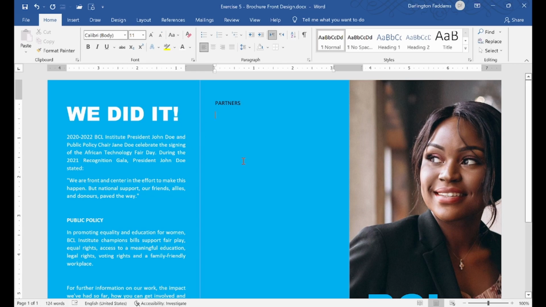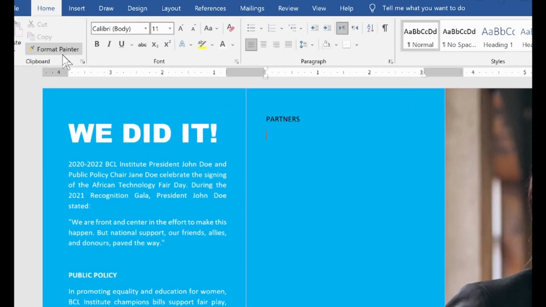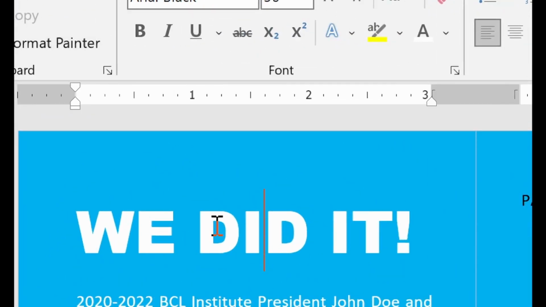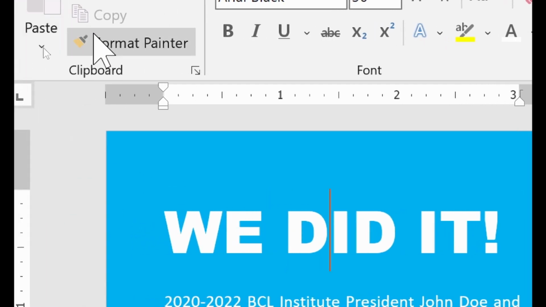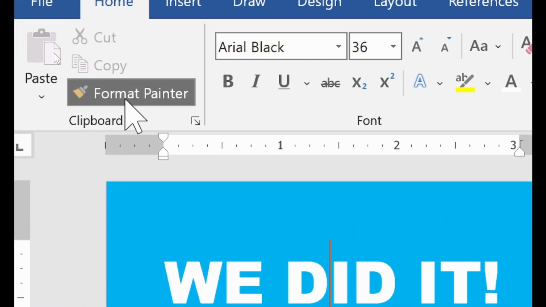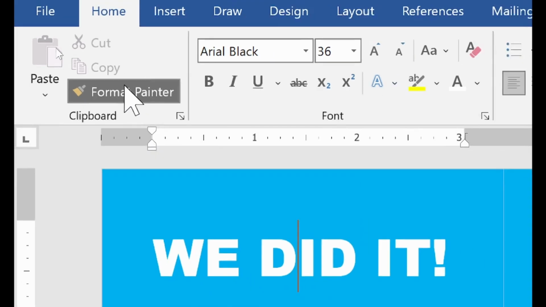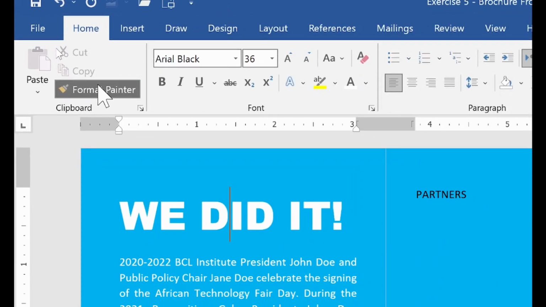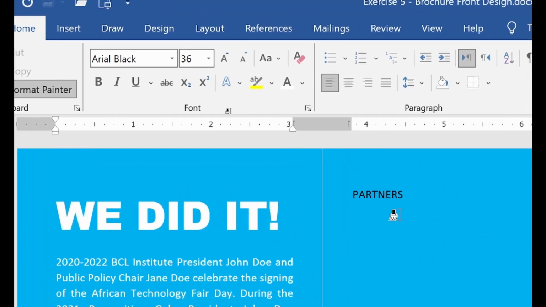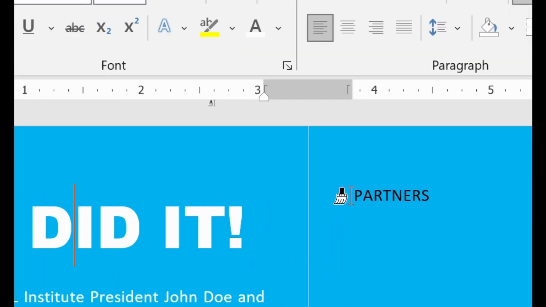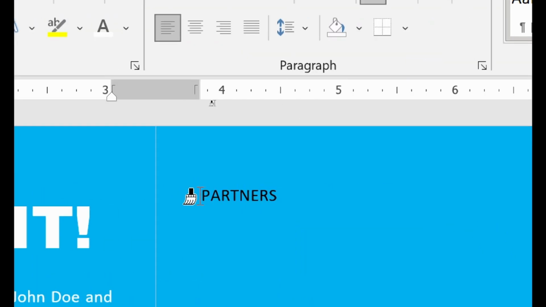Beautiful. Now I want to apply the formatting here to the partners. To do that is very easy. I'm going to use what is called the format painter. So I'll click anywhere in the middle here, and I'll pick my format painter. Now there are a lot of painters and paint brushes, but this format painter is a special one. I'll click on format painter. Now that I have it, it will come like this. Okay, I have it.